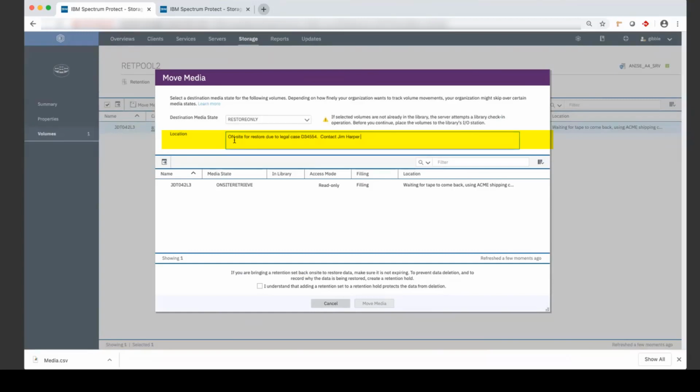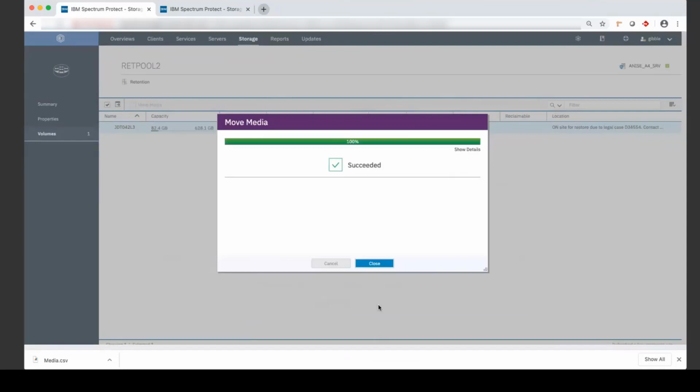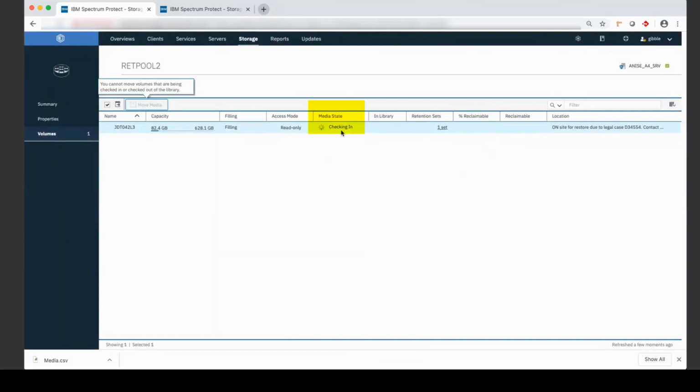We will enter a location. There is not a set command for this location either. And then we'll go ahead and click on Move Media. You'll get the confirmation that the request was successful. And now when you look at that volume, the media status has been updated to checking in because we're actually running a check-in libvol against that volume. And once the check-in is complete, it will be restore only. So at this point, the administrator could let the Spectrum Protect client know that their volume is back on site and they can go ahead with their restore.